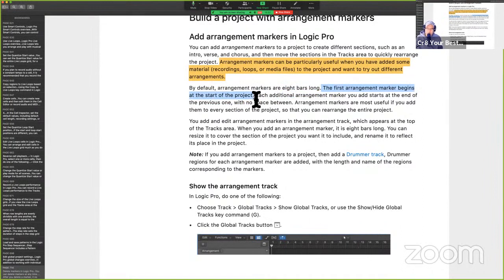You can't just start at a bar 5, right? It's different than markers in that way. Markers are not necessarily locked to the project timeline, but here this is a little bit different. Each additional arrangement marker you add starts at the end of the previous one with no space in between.